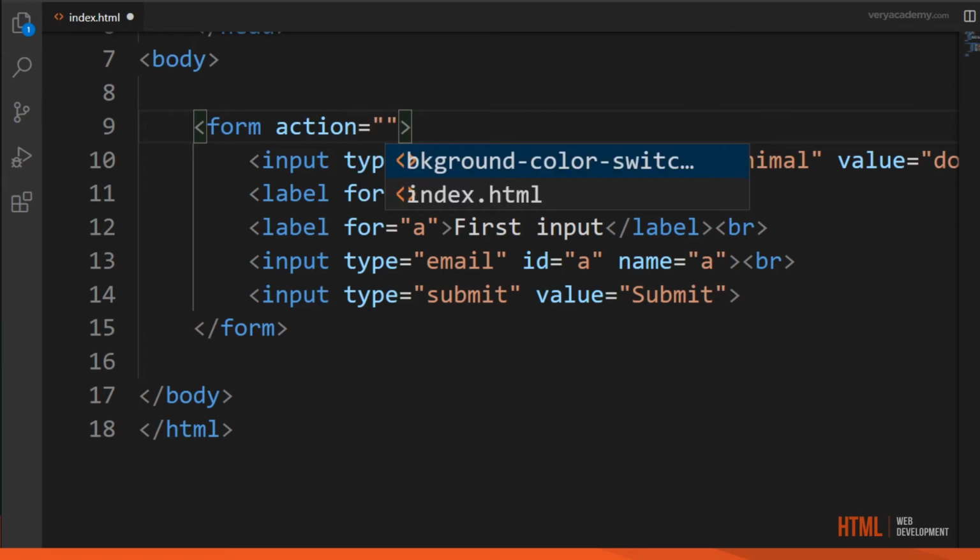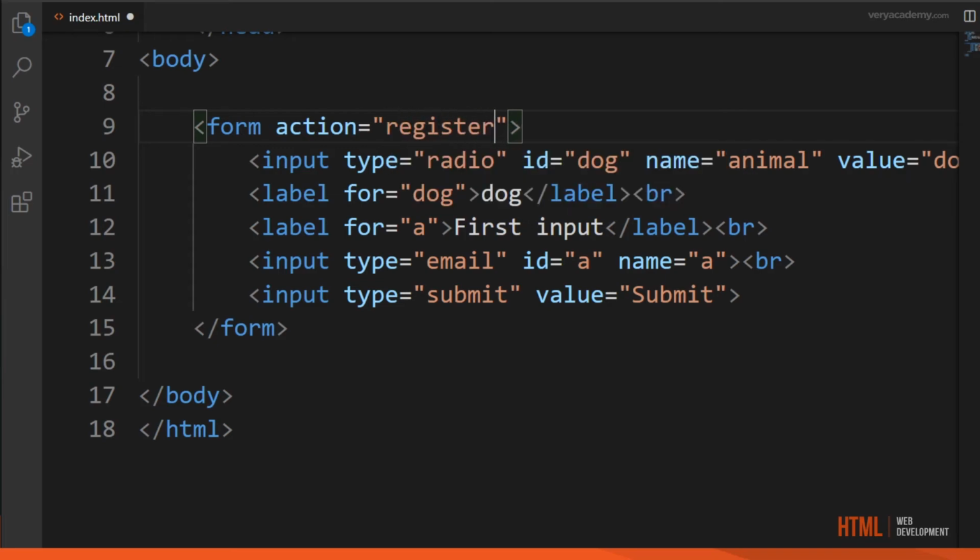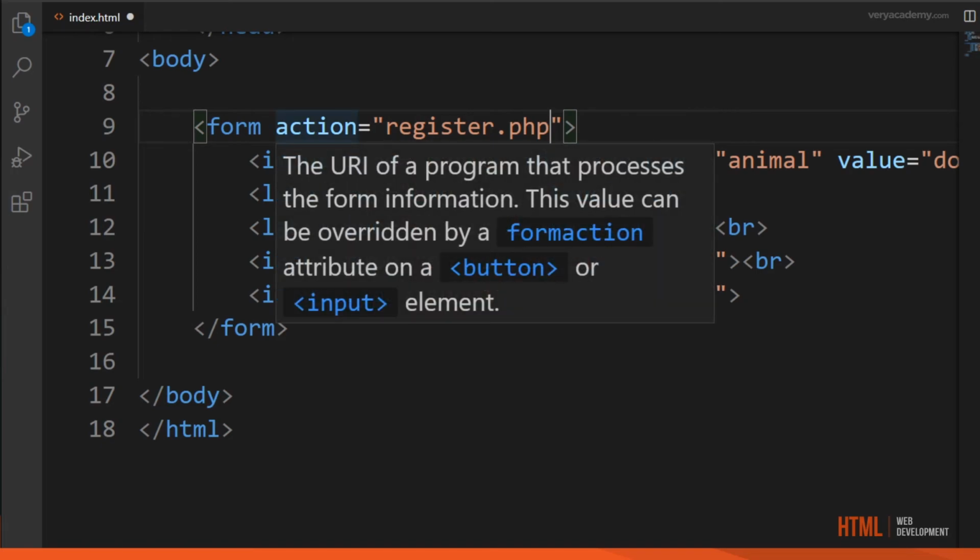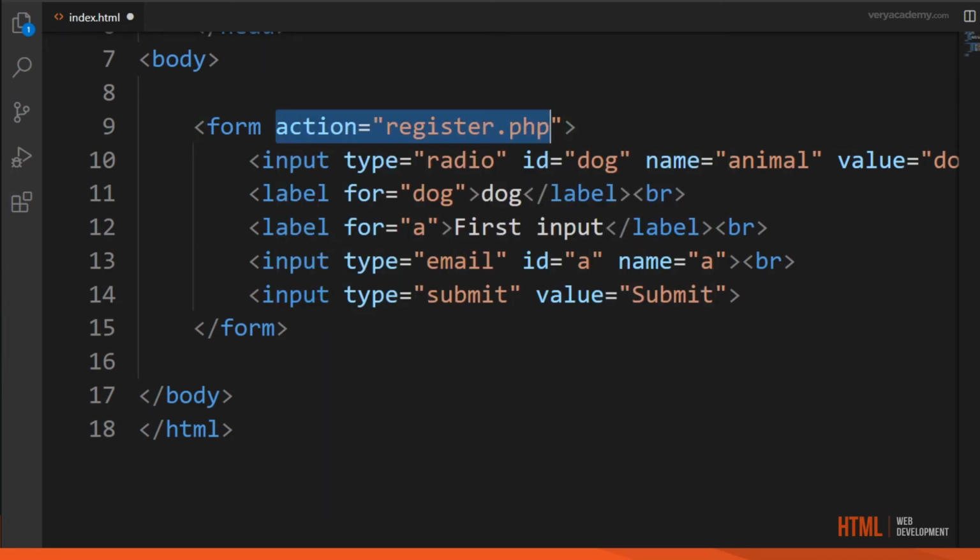And then in here, we say where we want to send it. So, for example, register.php. That just tells the form, when you press submit, where to send the information to. So this would go to a PHP file called register.php, and then that would maybe be connected to a database and it would be able to process all this information.